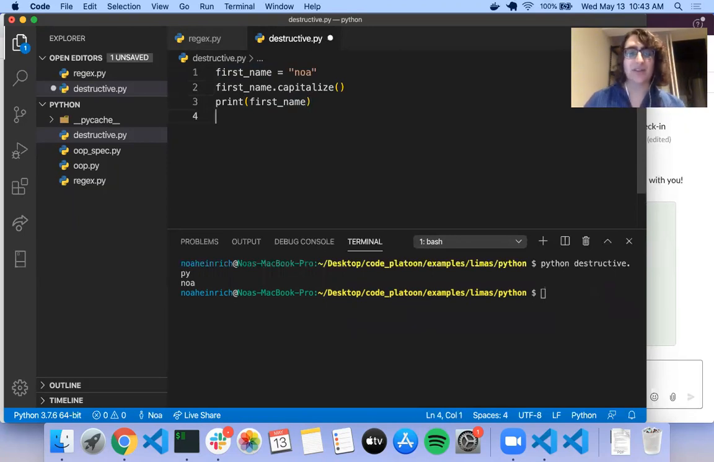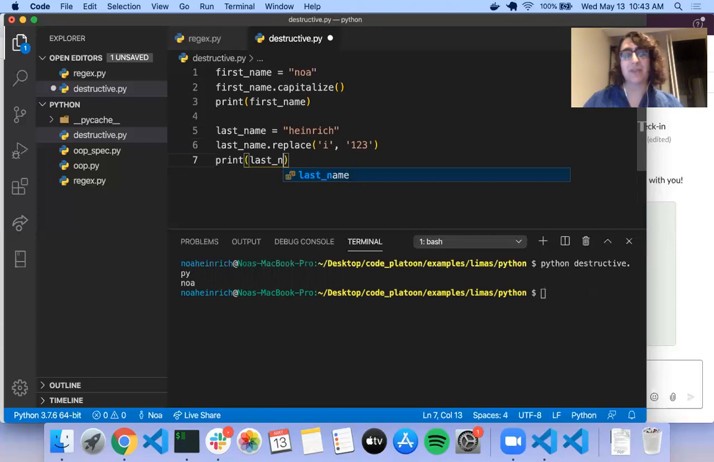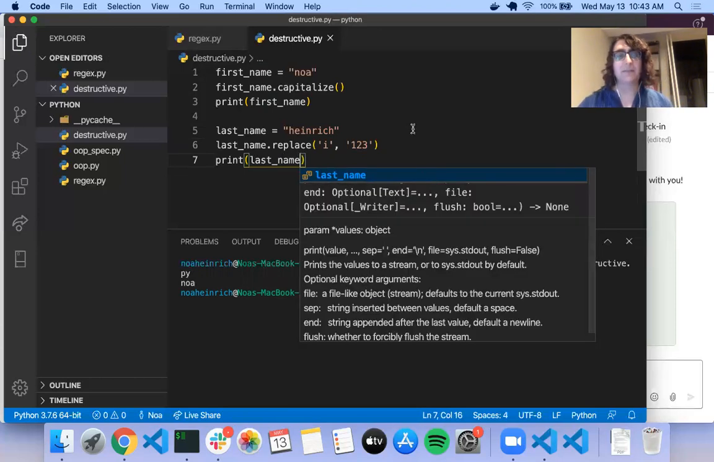All right, I'm going to try another example. I could do last name equals Heinrich. And maybe I want to say last name dot replace, and replace every E with 1, 2, 3. Every I, because I have more than one I in my name. And if I do that, so if I print out last name, again, do we think this one is destructive or non-destructive?